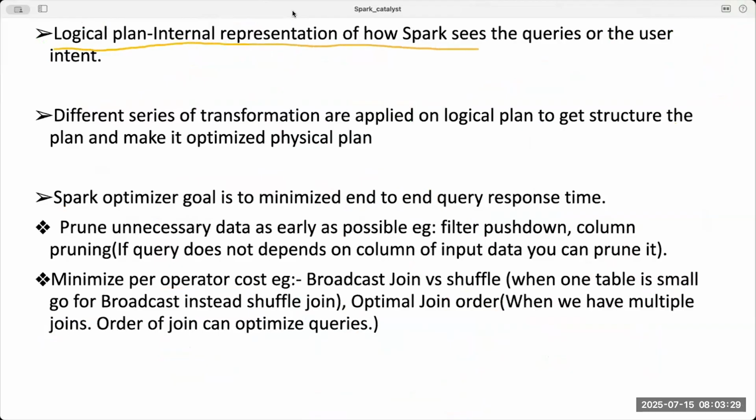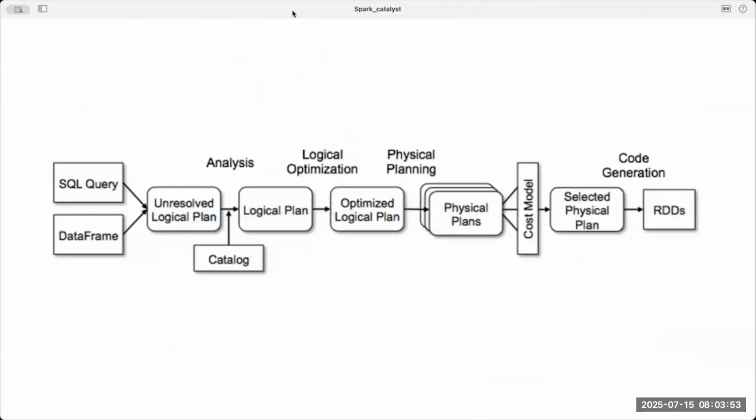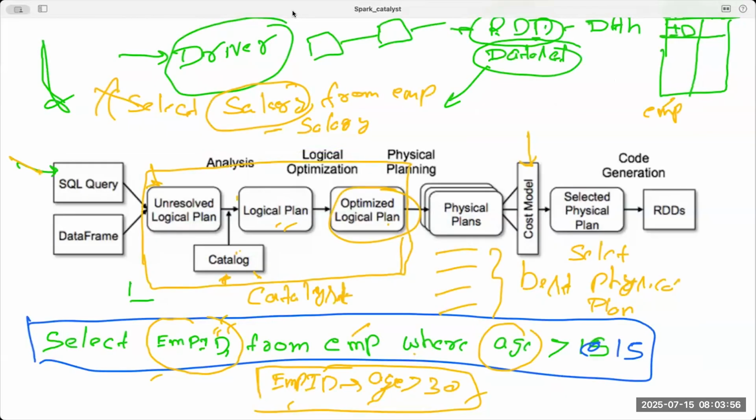Logical plan internal representation: how Spark sees the query or the user intent. It will create the plan out of it. A different series of transformations are applied on the logical plan to get the structured plan and make optimized physical plans. Transformations here mean filter, group by. Here also you are using a filter, if you are filtering things. So this is a filter, and filter is a transformation.